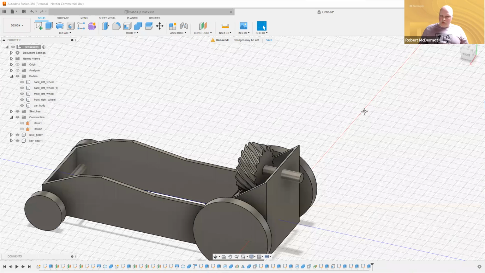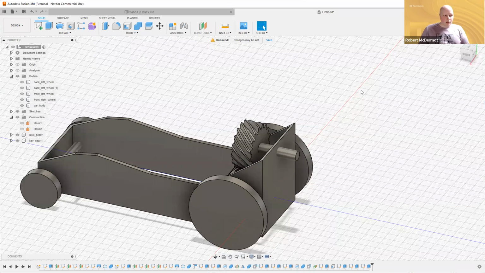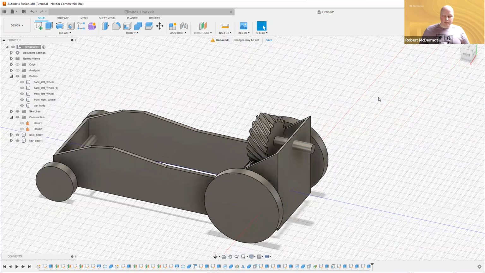Right. So whatever's visible when you're joining is what it'll pick, something kind of randomly, to join to. And one way to get around that is to just hide the part that you don't want it to join to. Okay, so we have our axle attached.